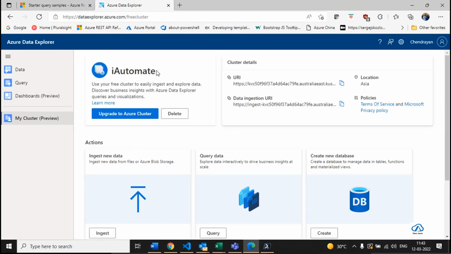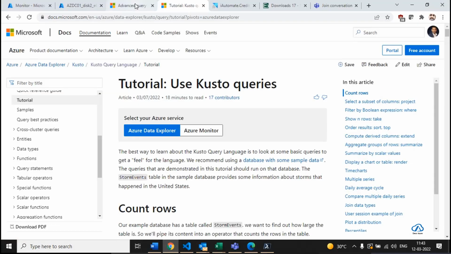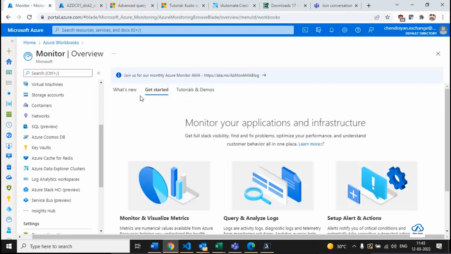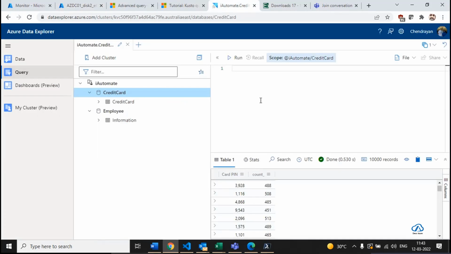I have already created a cluster called iAutomate. Here I can create some databases and so on. I'll show you what kind of filters I have applied here using the Kusto queries. If you look into this monitoring group and all the other queries I showed you, the where, select, project, all these things I've picked up from the Kusto query here. So that's how it works.